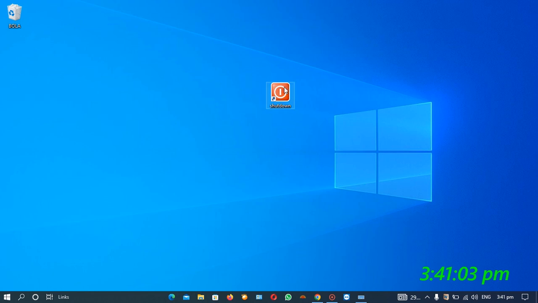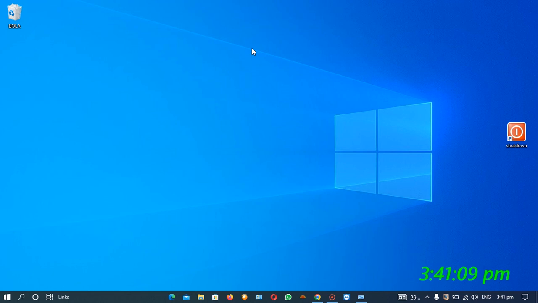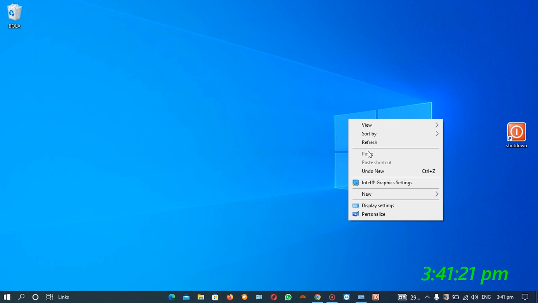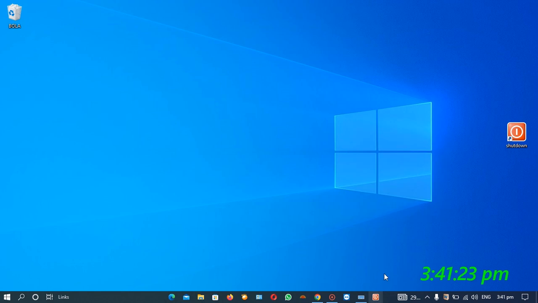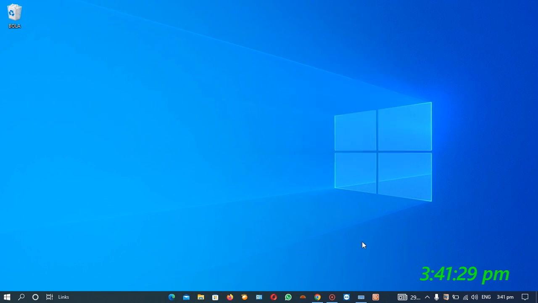So for your own safety, move this to one corner of your screen so that you may not shut down your PC accidentally. Whenever you double click this, your PC will shut down. But for me, I prefer bringing it onto my taskbar so that I will not shut down my PC accidentally. I have it here and I have it here. You can delete the shortcut or leave it like that. Whenever I click on this, my PC goes off.